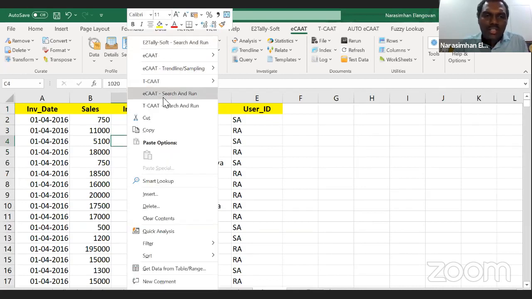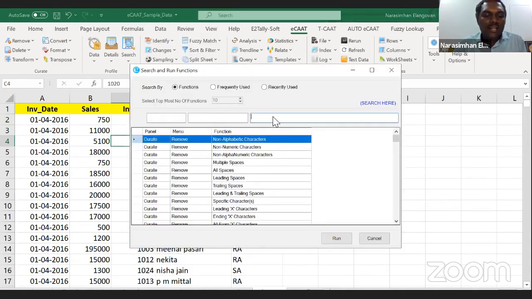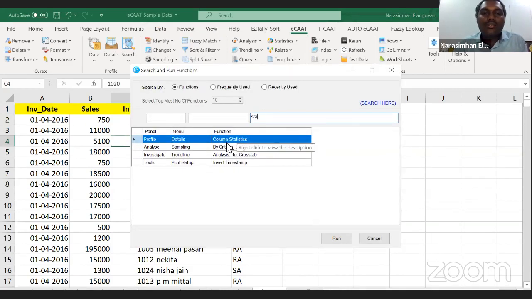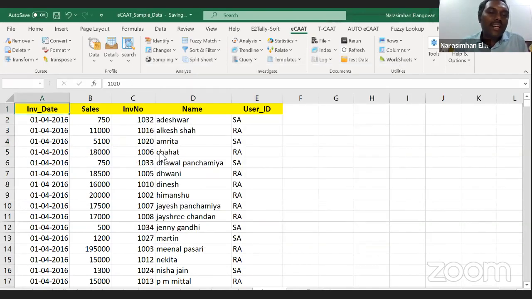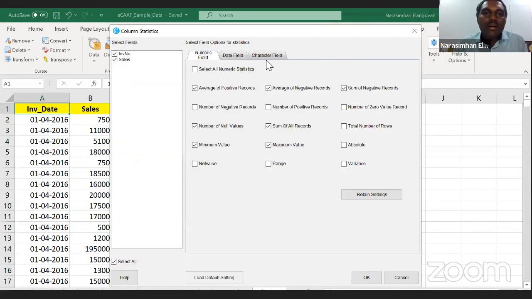Of course, this has one more feature. I can right click, search for a function and run it. So I want statistics about this data. It's called column statistics. I just run it. Of course, there's a whole lot of things on data analytics which we should be aware of, but I just thought I'll give you an intro about it.